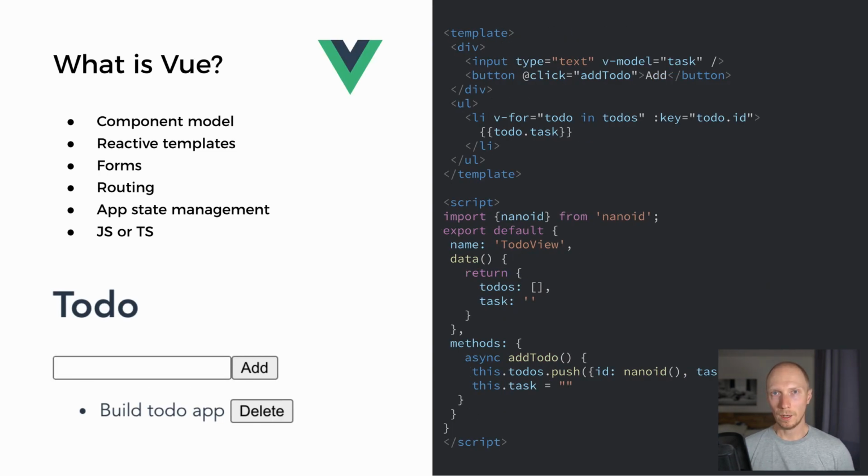Okay, so then let's jump into Vue. Vue is a framework, so it has a couple more features that we didn't have in React or LitElement. So it gives us not only a reactive component model, but it also gives us things like form helpers, a way of routing between components, managing app state.